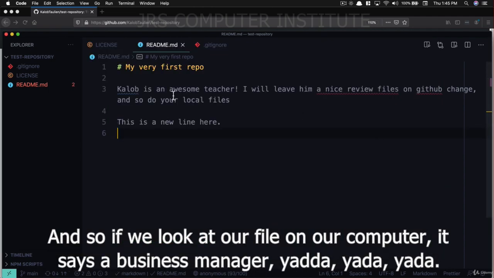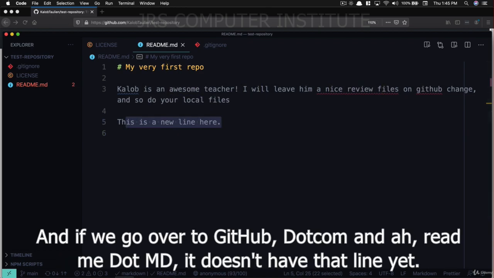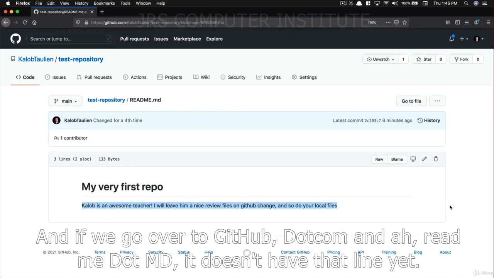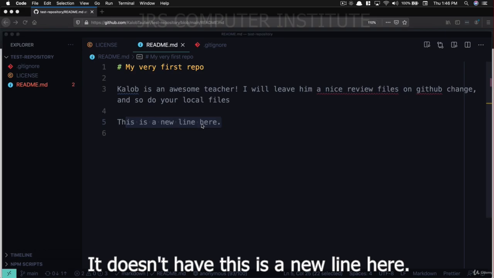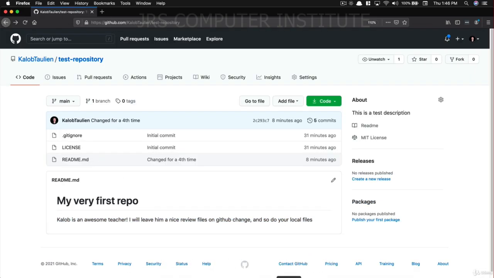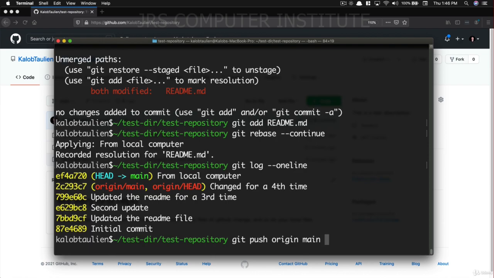And so if we look at our file on our computer, it says Caleb is an awesome teacher, yada, yada, yada. This is a new line here. And if we go over to github.com, in our readme.md, it doesn't have that line yet. It doesn't have "this is a new line here." We haven't added that. We need to add that still. So what we can do is push this code. So git push origin main.